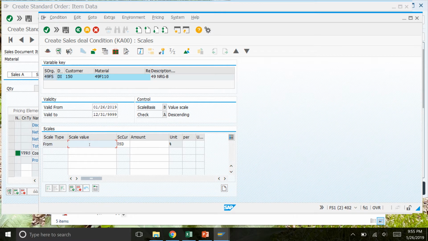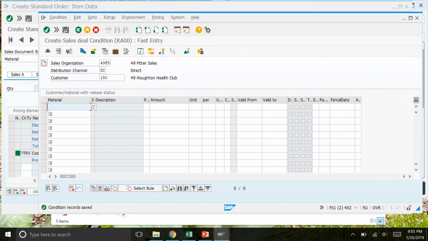In the scales icon, then in the scale value, we're going to click 1000 and 10 in the amount. So once we put that in, we're going to save it. Almost forgot to save it. So we should see condition record saved.